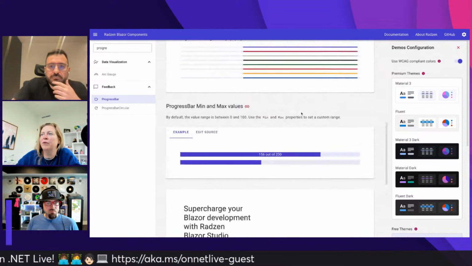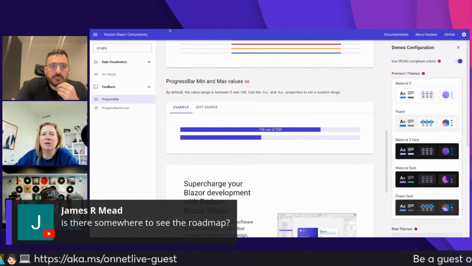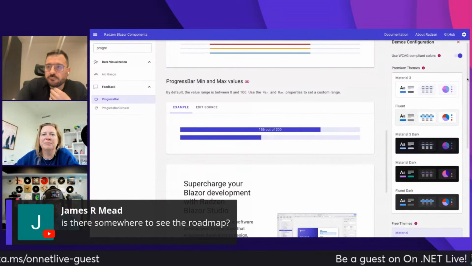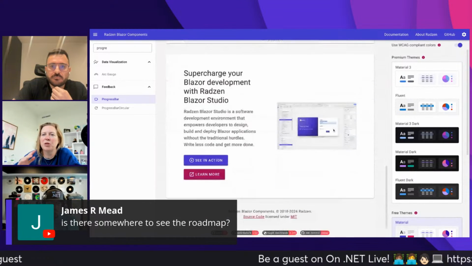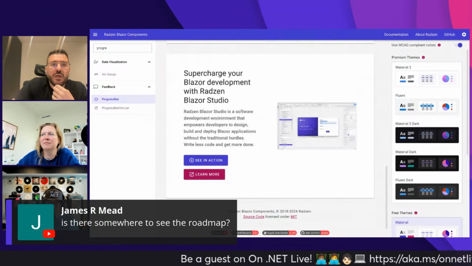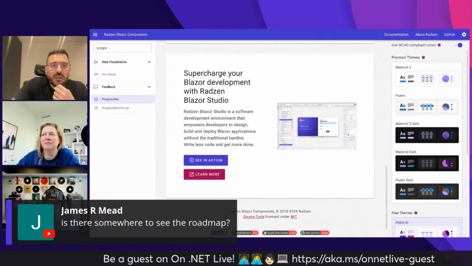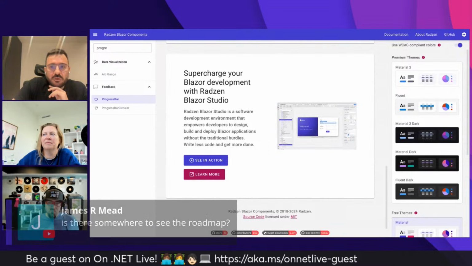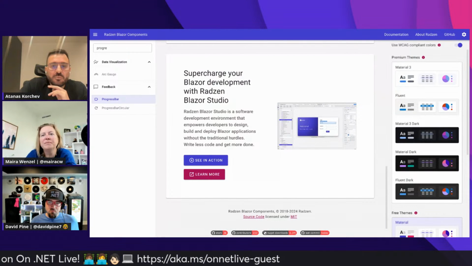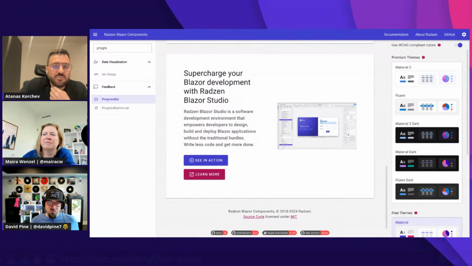And do you have a roadmap of what's to come? Like what's in the project pipeline? Yes, we do. And it's mostly about our commercial products, but we have a public roadmap and we're very open to user feedback.